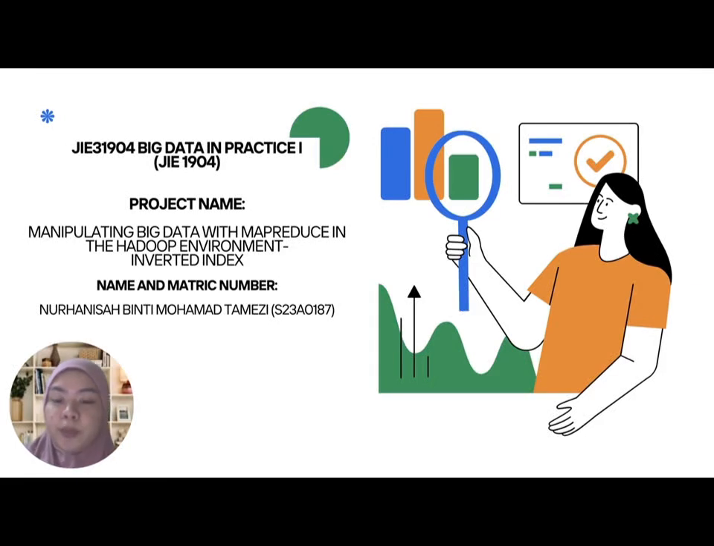Hi and Assalamualaikum. My name is Nurhanisah binti Muhammad Tamizi, and today I will present my Big Data project. The title is Manipulating Big Data with MapReduce in the Hadoop Environment for Inverted Index.